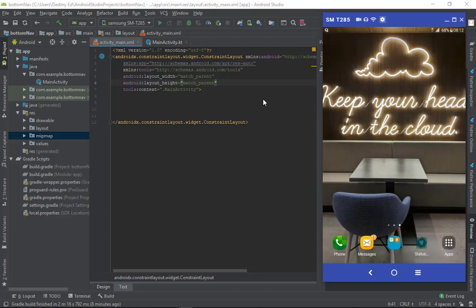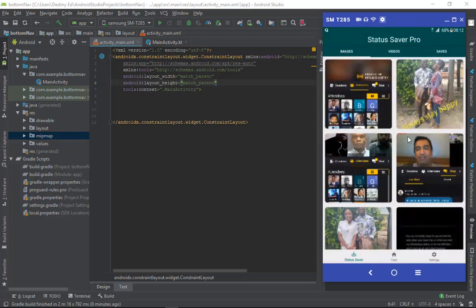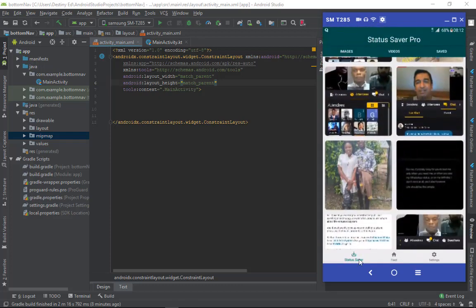Okay, so today we are going to be building a bottom navigation bar, and let me give you an overview of how the bottom navigation bar is going to be. So here I have an application, Status Saver Pro. Launching it, this is the bottom navigation, and we have three items. You can see the first one is status saver, the second one is a feed, the third one is settings.